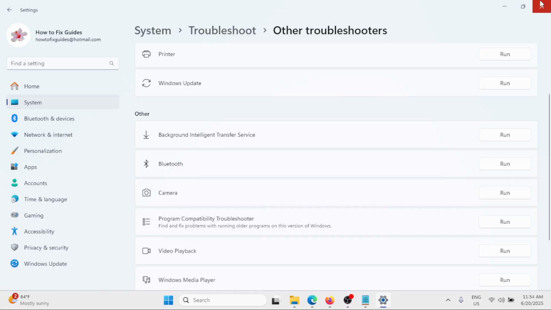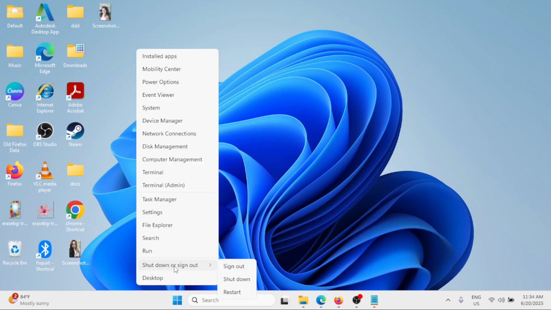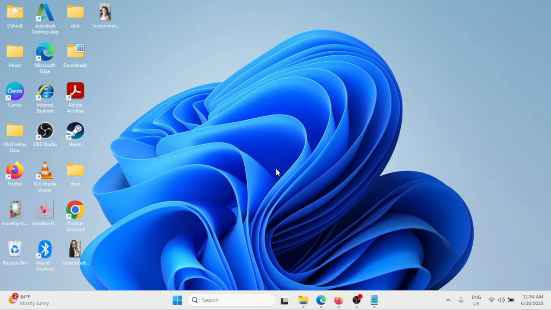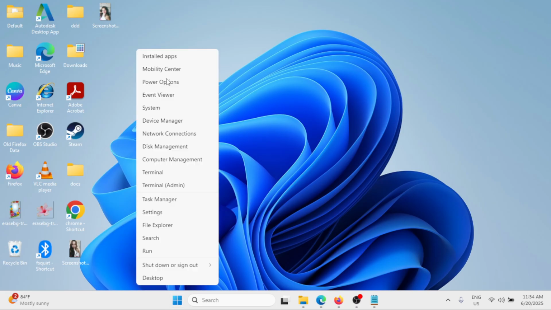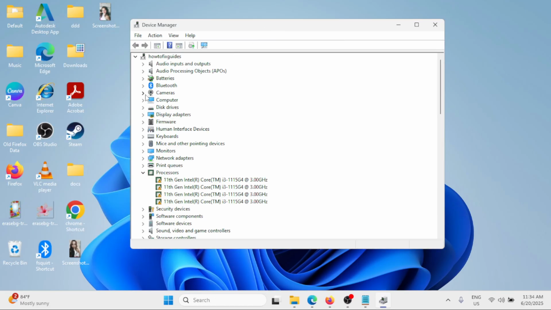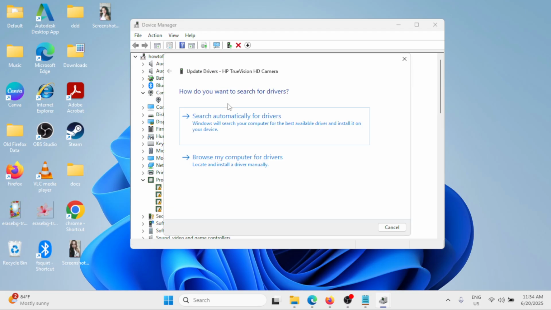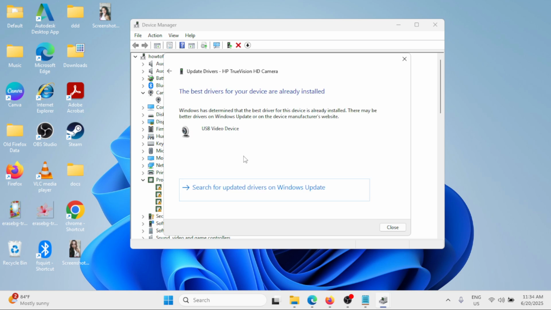After running it, do not forget to restart your Windows by right-clicking at the Start button, shut down or sign out, and restart. The next thing that we can do is to right-click at the Start button and then select Device Manager. Then here, expand the list for cameras. What you need to do is make a right-click on each driver. Right-click, select Update Driver, Search automatically for drivers.